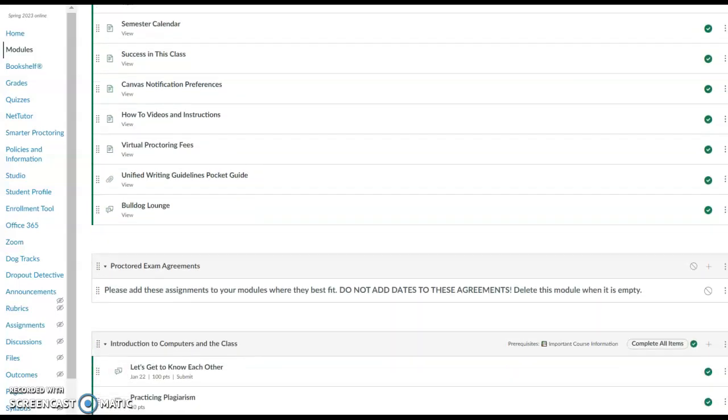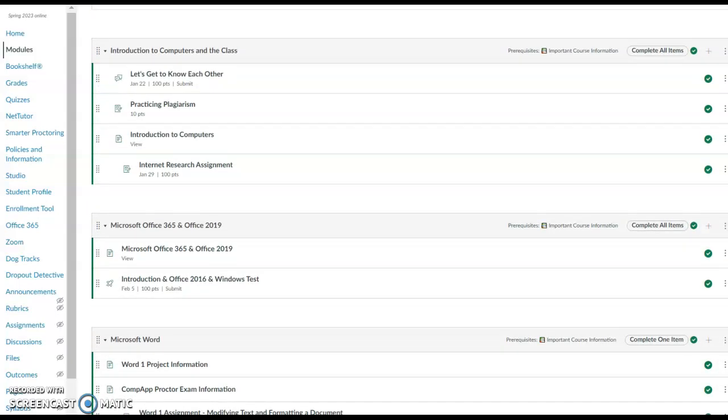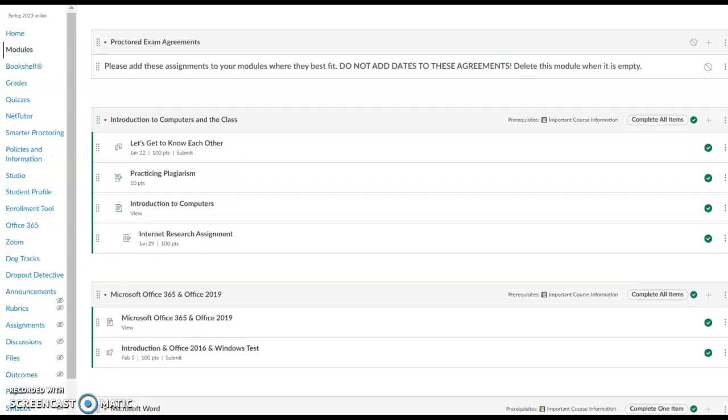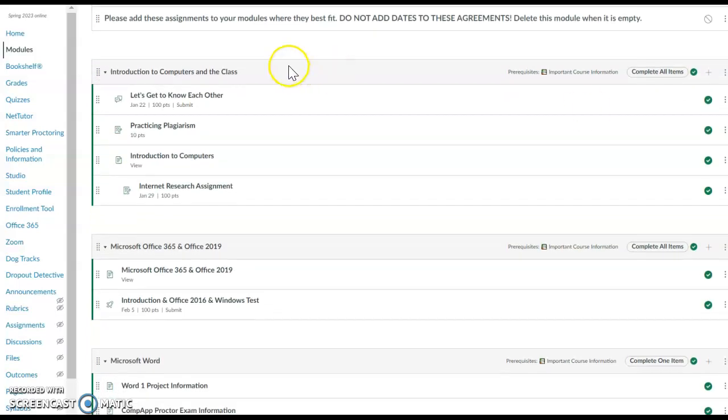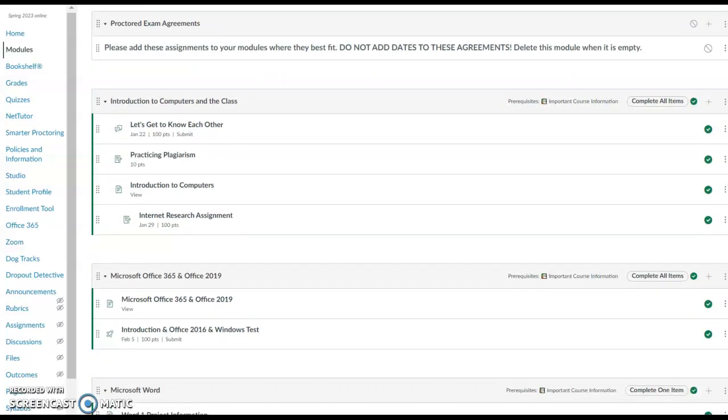Now, once you've completed both of those modules, you're ready to start the class, and you're going to start the class with a discussion board. And then you'll move through these modules throughout the semester.